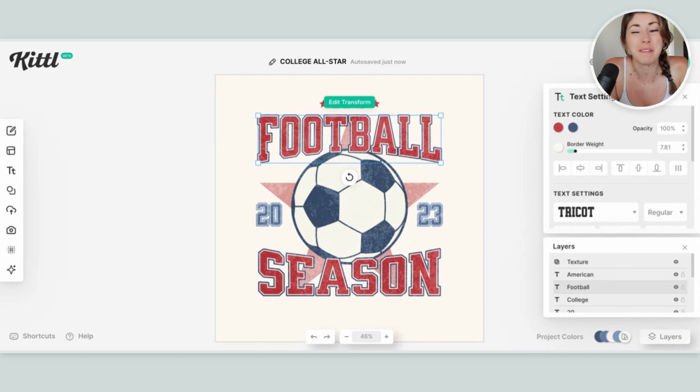Probably one of my favorite things about Kittl is their ability to edit text, because this is what I found extremely lacking in Canva, your ability to really do anything with text. And text and typography is super important when you are creating some print on demand designs. And it is very hard when you have to find workarounds to add text to your design.